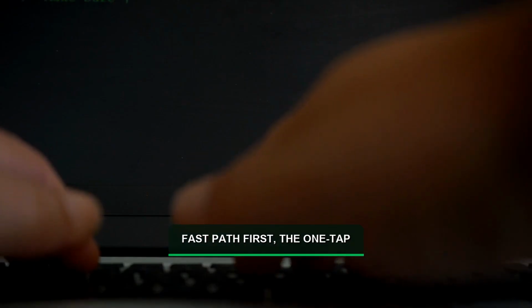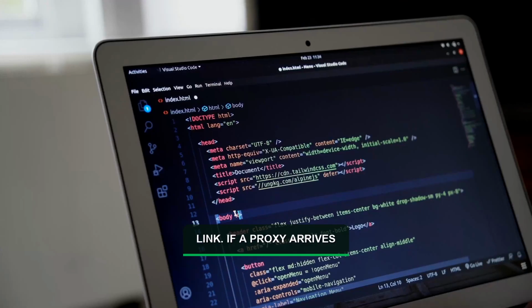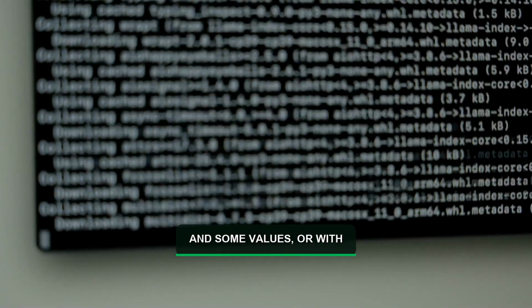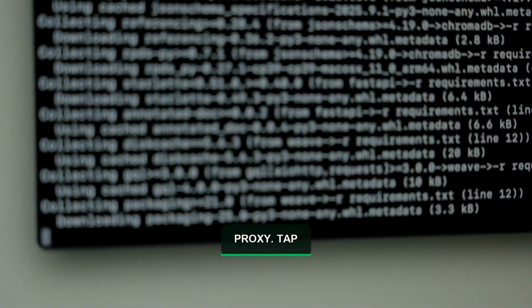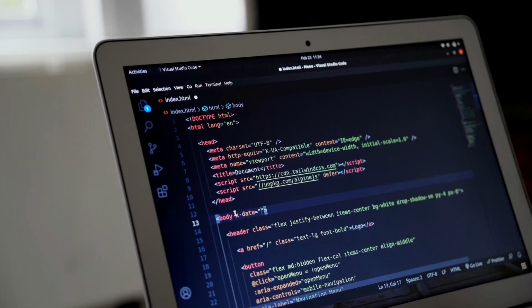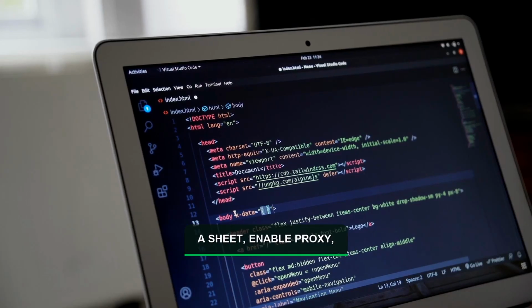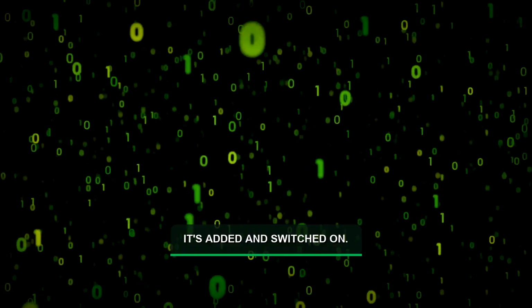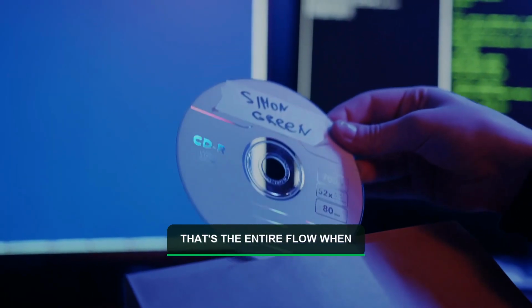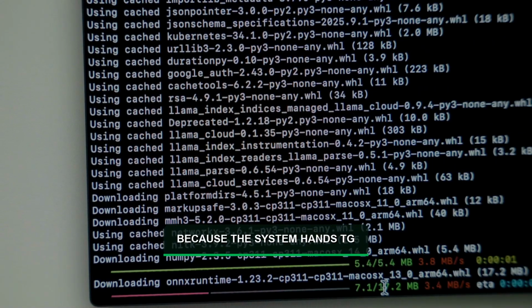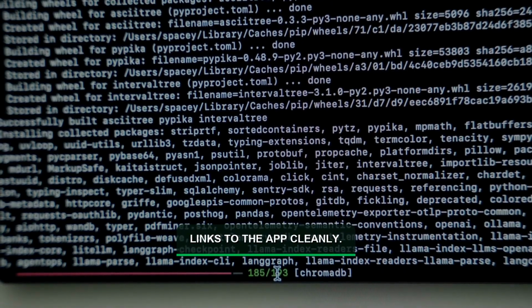Firstly, the fast path, the one-tap link. If a proxy arrives as a link, it'll start with t.me/proxy, followed by a question mark and some values, or with tg://proxy. Tap that link on your Android phone with Telegram installed. The app opens and shows a sheet, Enable Proxy, listing the server and port. Tap Enable Proxy. It's added and switched on. That's the entire flow when the link works, and on Android it almost always does because the system hands TG links to the app cleanly.